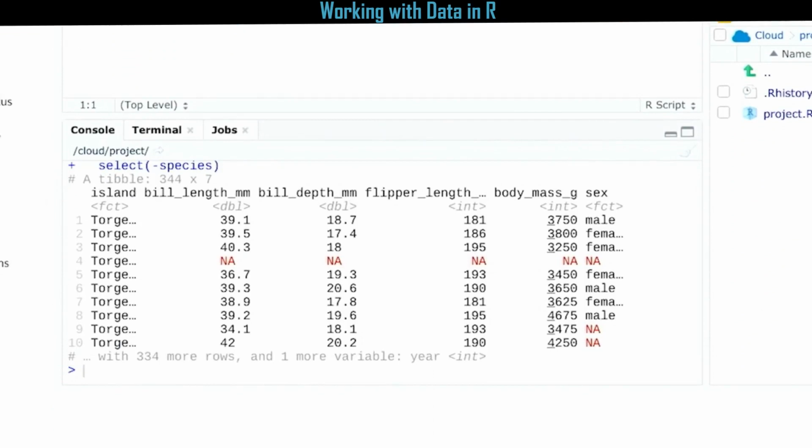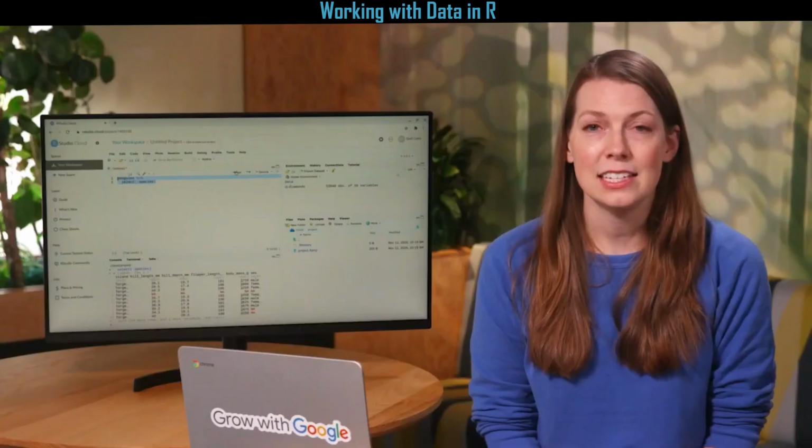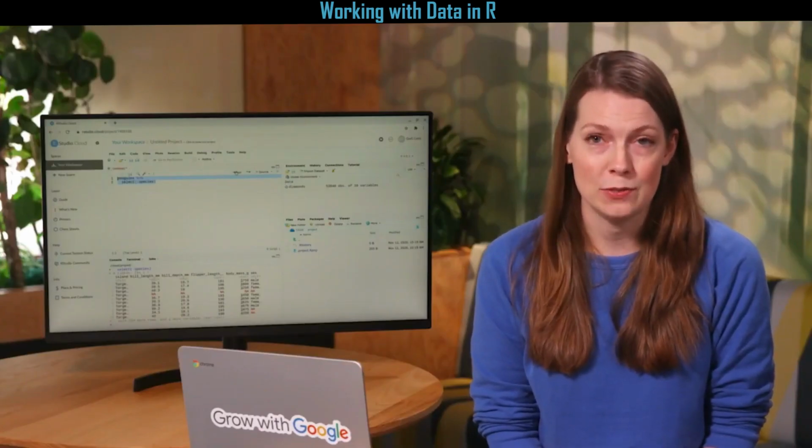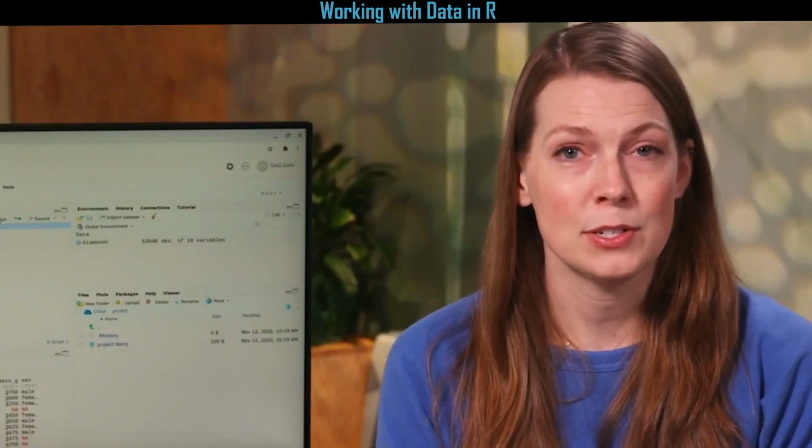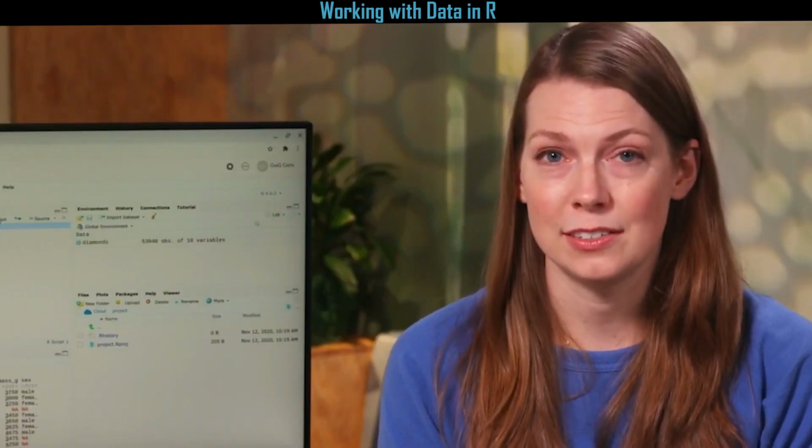The select statement is useful for pulling just a subset of variables from a large dataset. This lets you focus on specific groups of variables. There's a lot of other select functions that build on this that we'll cover later on.